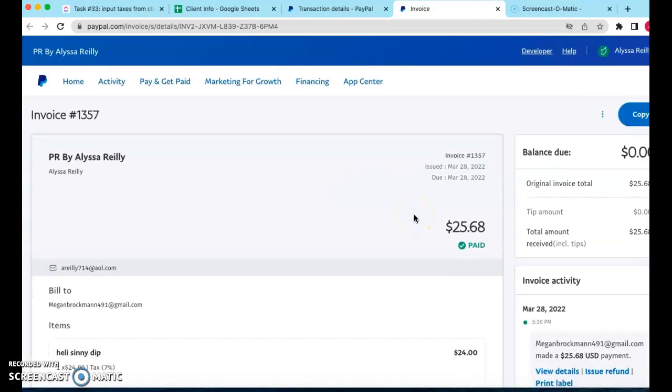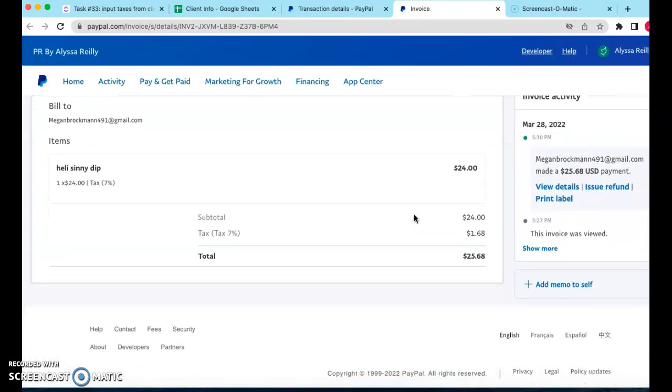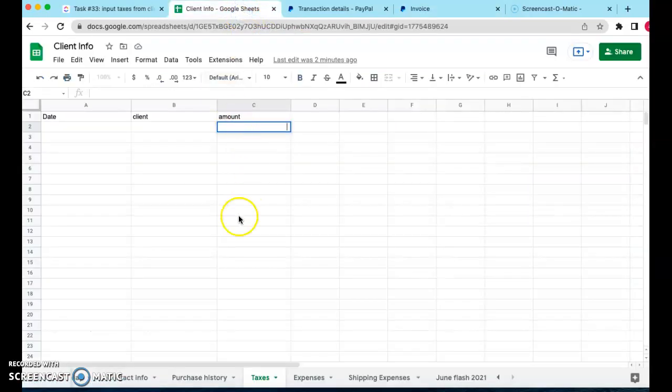Once that fully loads, what you're looking for, you'll scroll down and you want to find the box on the bottom that says Tax. So the tax on this order was $1.68. We're then going to move into our taxes spreadsheet, which is in our client info Google Sheet in the taxes tab, and we'll put in the information.